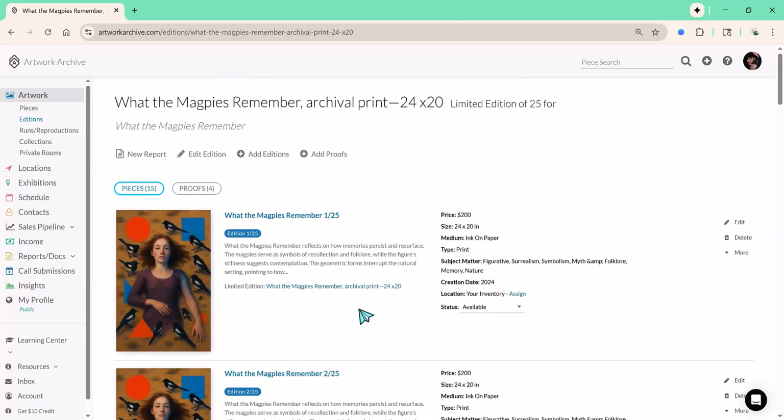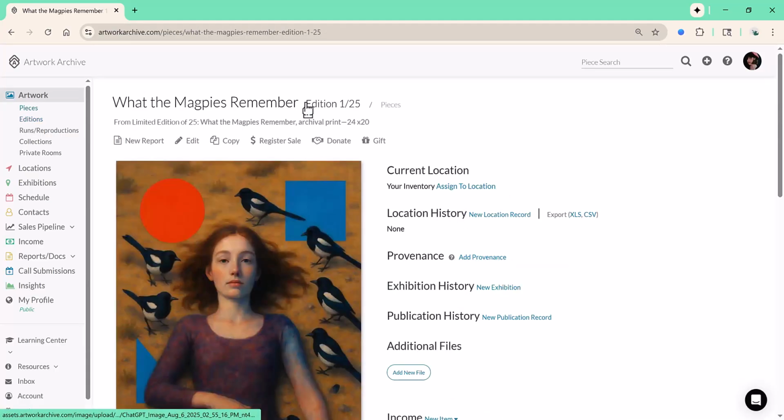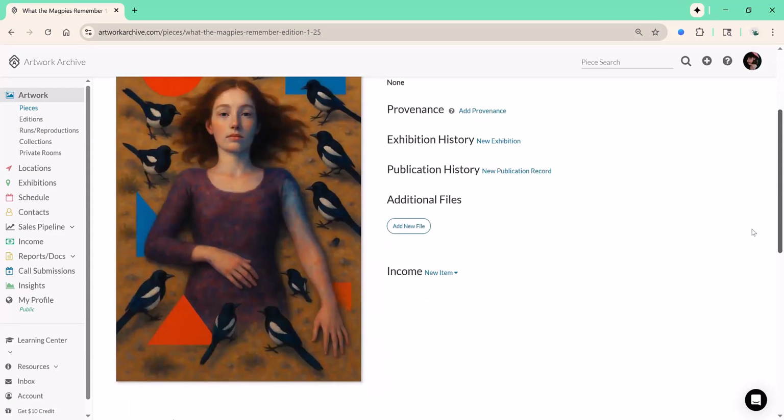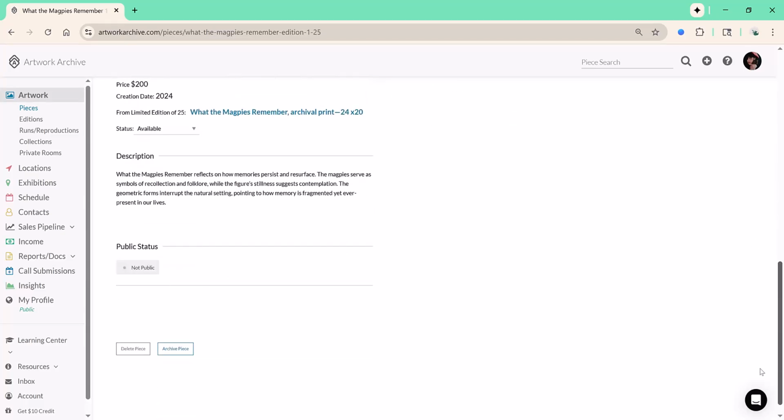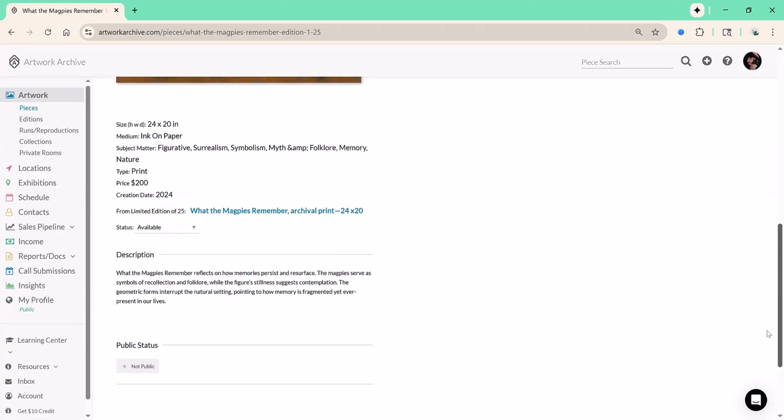One of the most powerful aspects of the editions feature is how it integrates with sales tracking and inventory managing. So let's say a collector wants to purchase this first edition here. I'm going to first navigate to this record. If I click on the title, I'm looking at this particular edition, 1 of 25 here. And just like an original piece record, it has all the same sections and details I can fill in as this edition piece is living its life in the world.